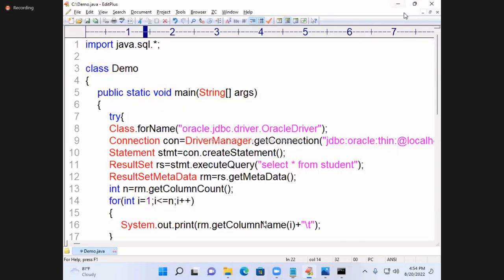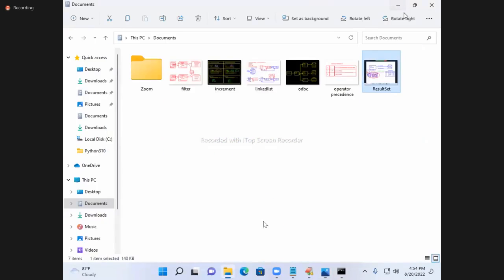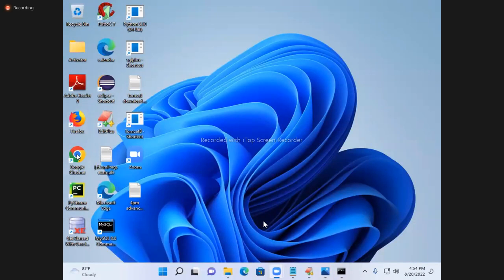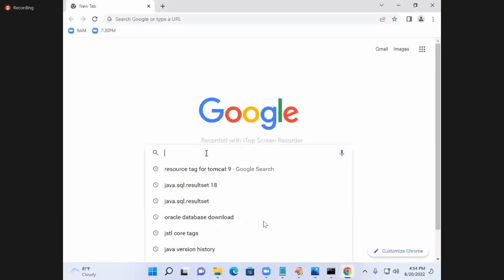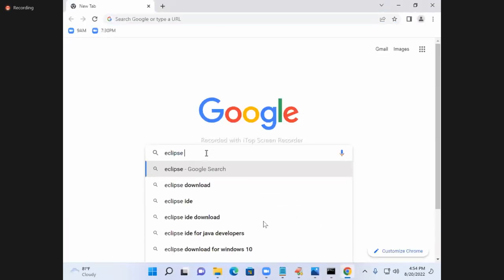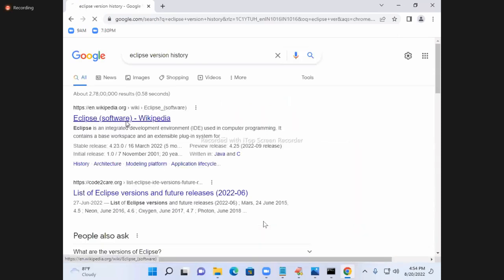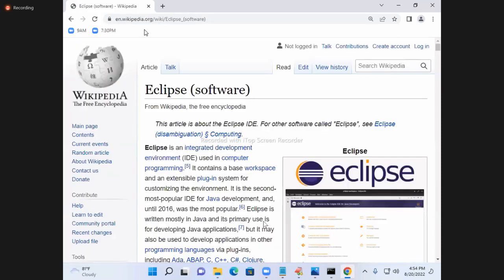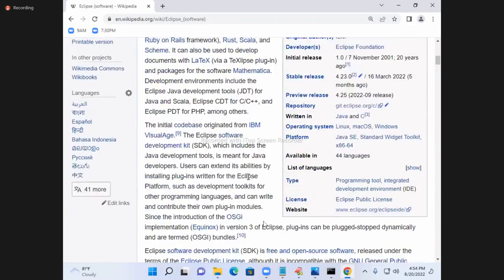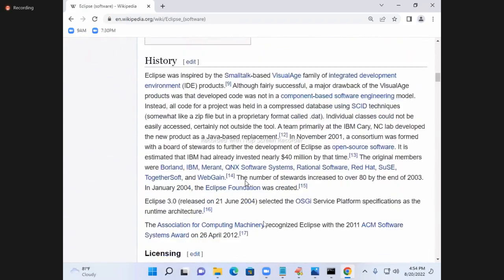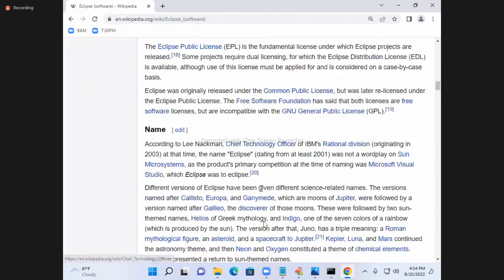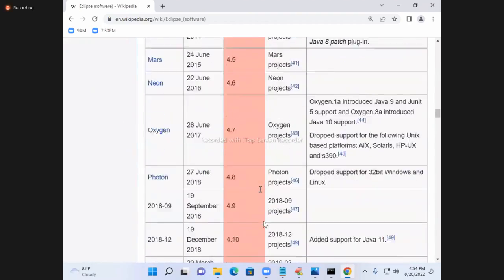Now this Eclipse, so many versions are there. You see, the latest version you can find out here. In Google you can type Eclipse version history. If you type, we'll get the latest version information on the Wikipedia site. See, Eclipse versions.